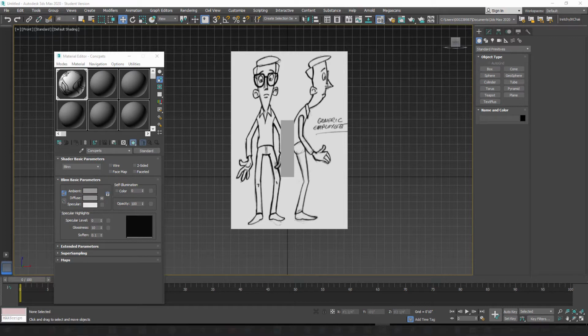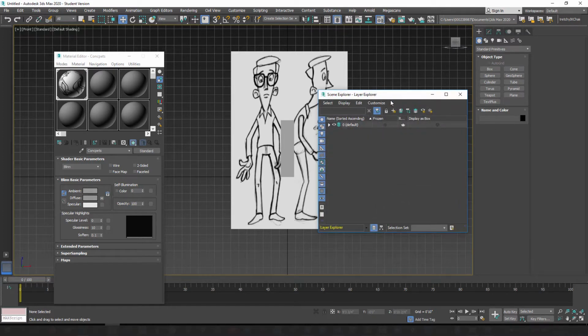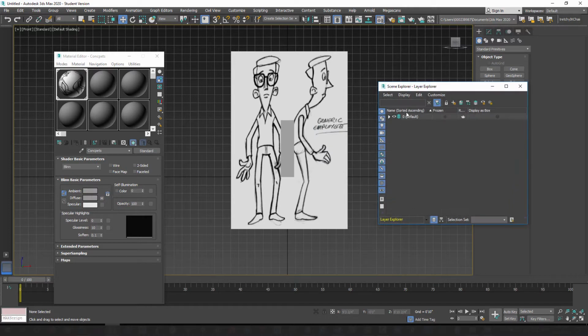So what we want to do next is we want to start setting up our layers and keeping our scene organized. So if you're used to Photoshop, you've got Photoshop layers on the side where you can organize different layers of your drawings. In 3ds Max, hopefully you've gone through this last semester, but we're going to use the Layer Explorer, and we're going to start keeping things organized with the Layer Explorer.